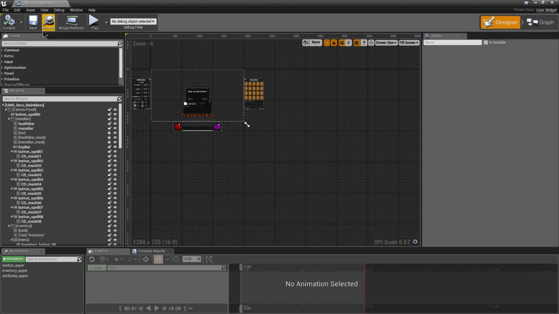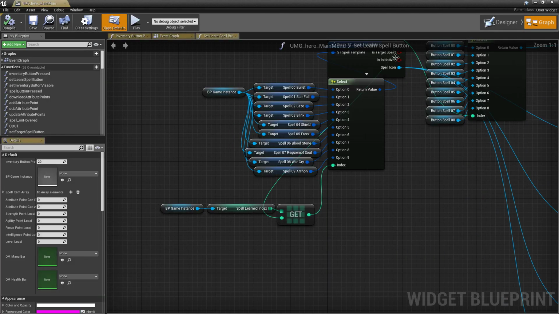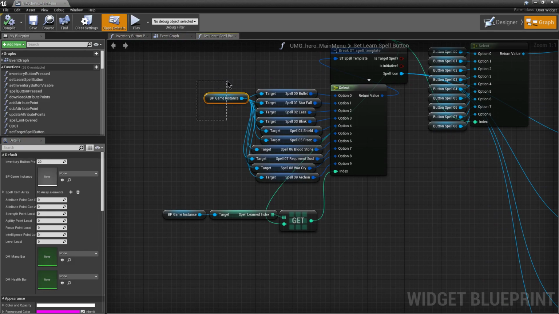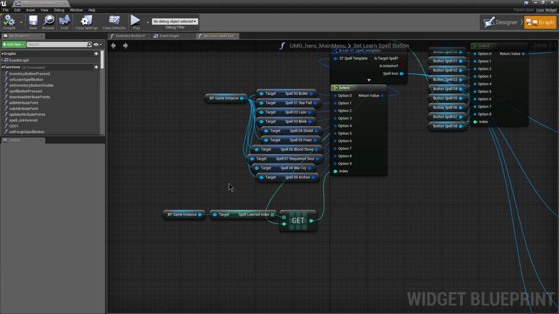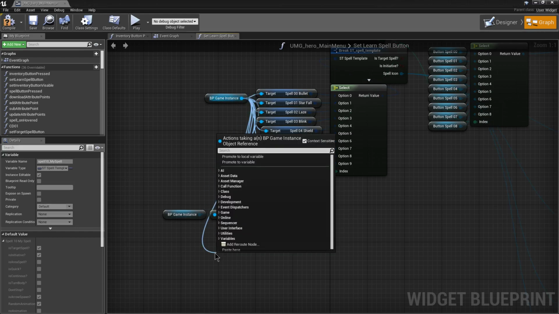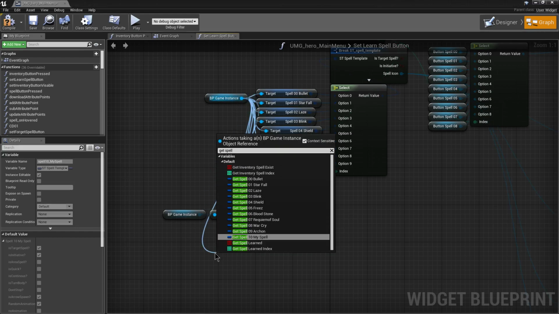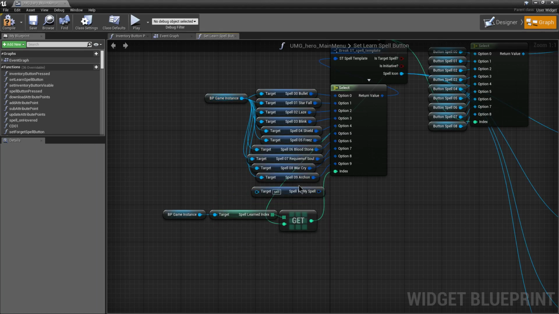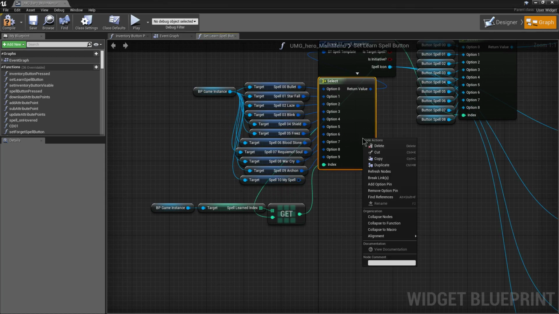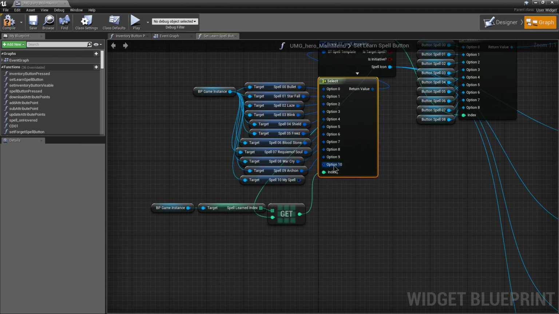Okay, and close it. Now we go to UMG hero main menu and open the graph. We just go to set learn spell button function and go here. We also can see the game instance too, and Ctrl V to paste it, or we can get the spell time my spell. Okay, and we just paste here. Okay, game instance and add our option pin 2. Okay, link it. This is the first.